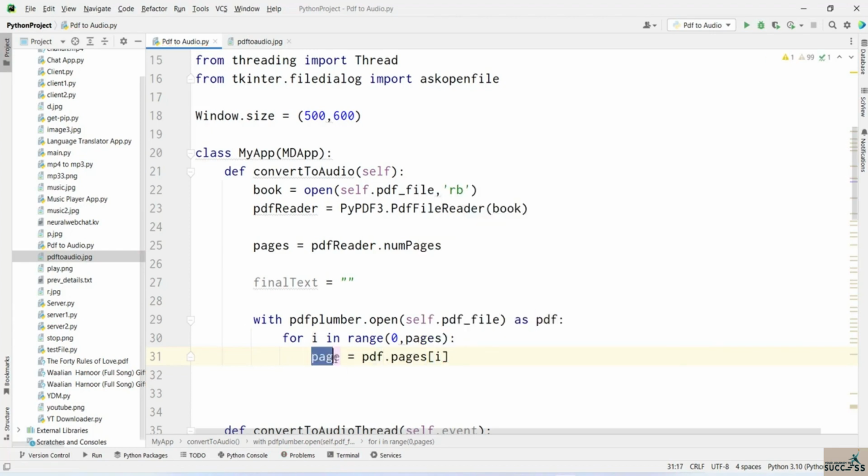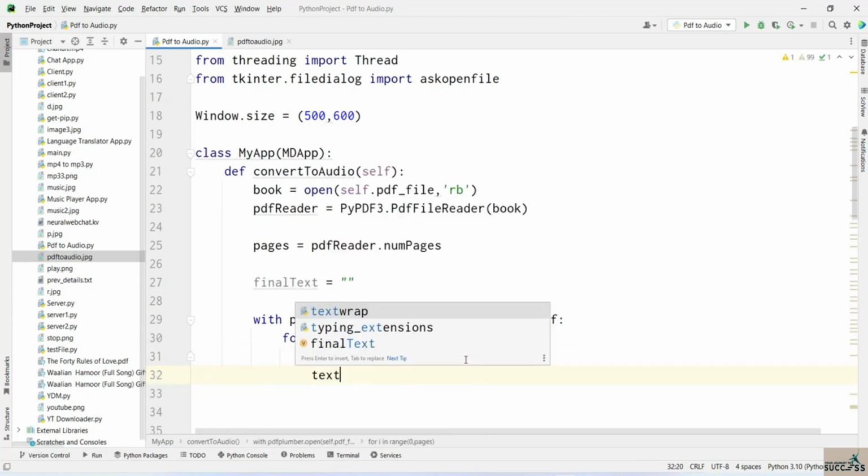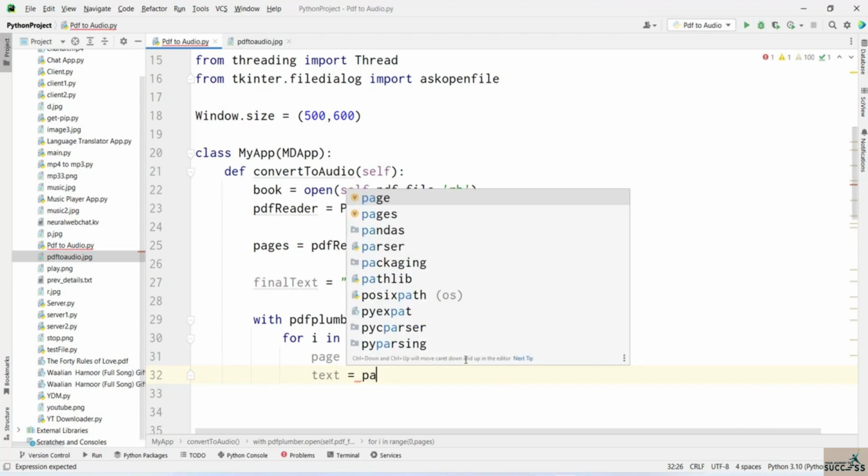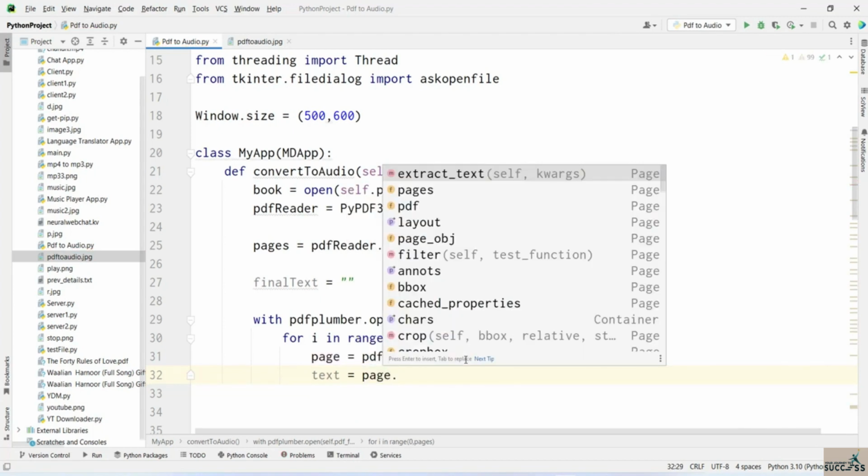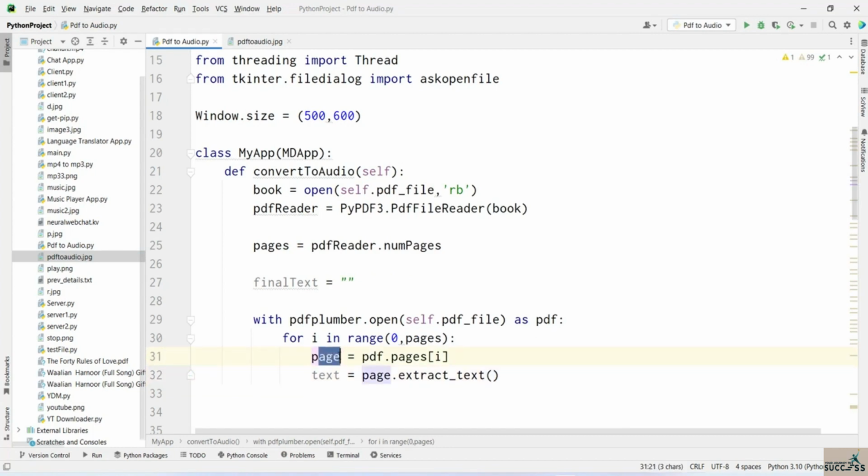So for every iteration, it's actually looping over a page. I'm storing that page in this variable page, using pages and then that index. I hope it is making sense. Then I will say that text is going to be equal to page.extract_text. So we have that page stored in the variable page, and we're extracting its text using the function extract_text, and then storing it in this variable text.